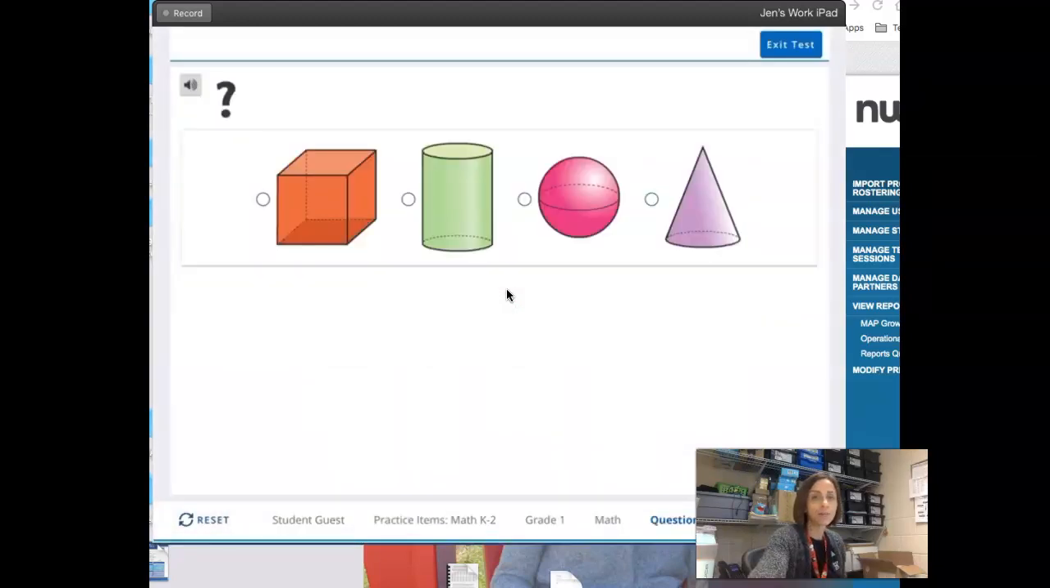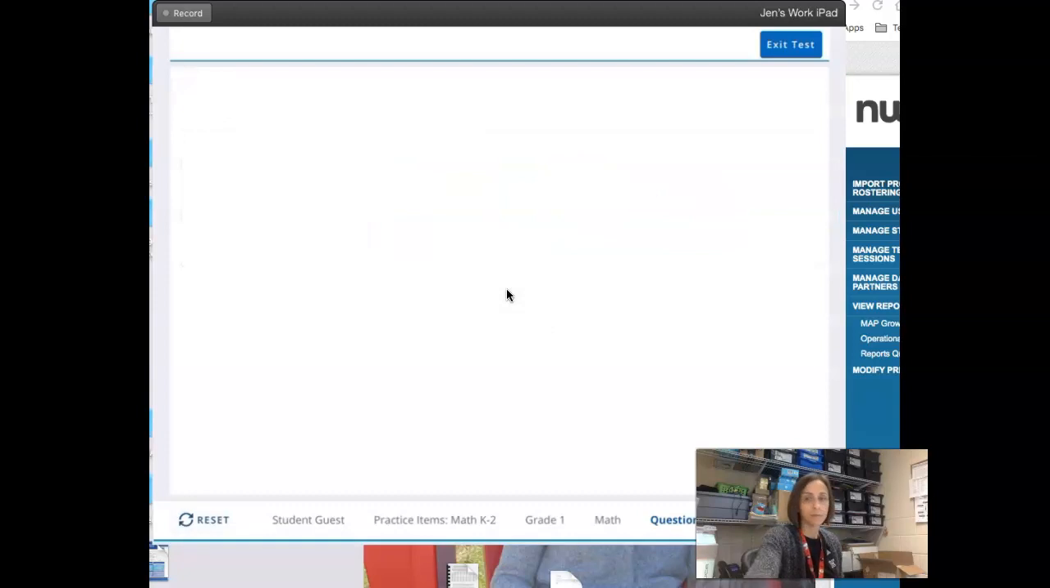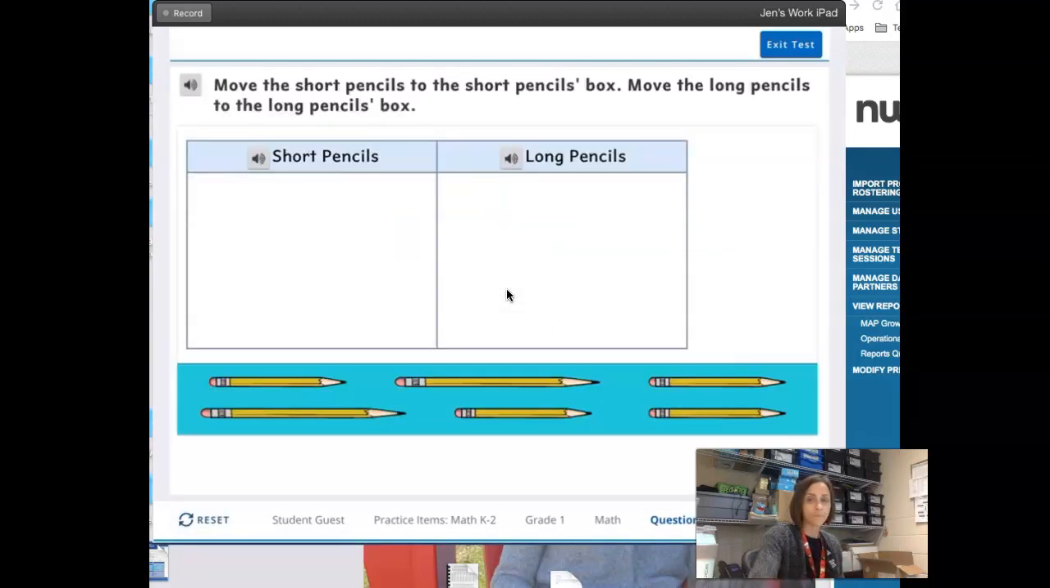And you'll hear, look at the shapes. Choose the cube. You'll hear right off the bat that it starts to read the test to them, okay? So I'm going to go ahead and choose the cube. Look at the pencils. Okay.